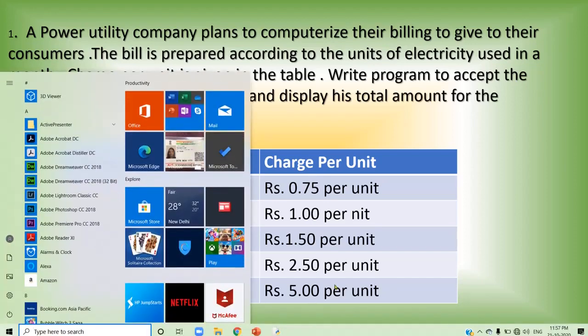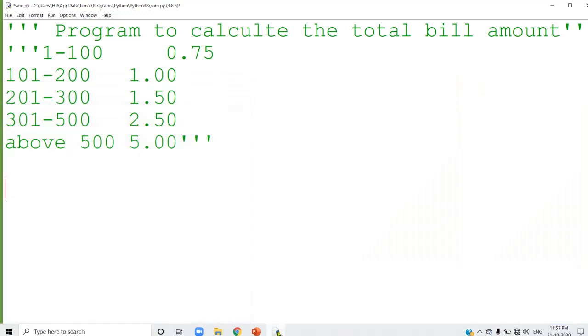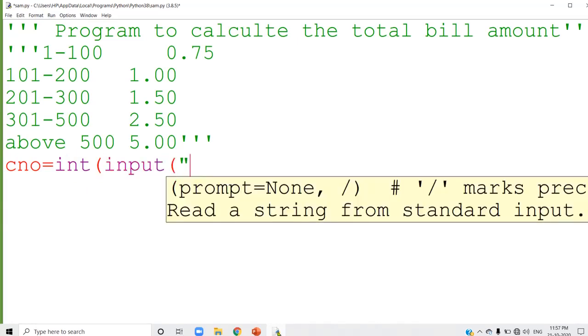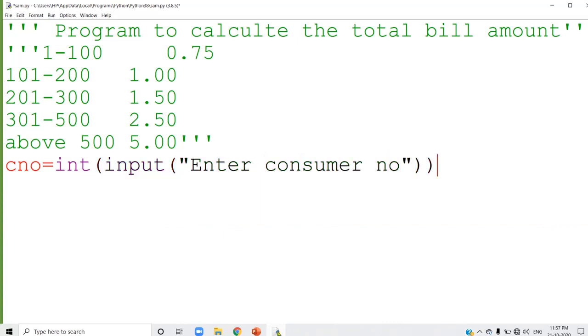Open the Python screen. Comment statement is written there. The first step, you have to accept the consumer number. So I am going to use CNO as the variable name. Int input, enter consumer number. Enter consumer number.